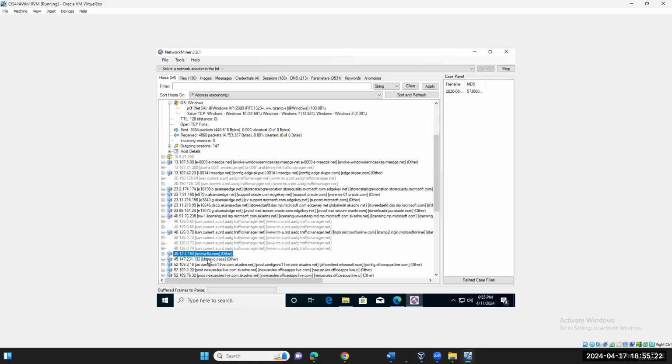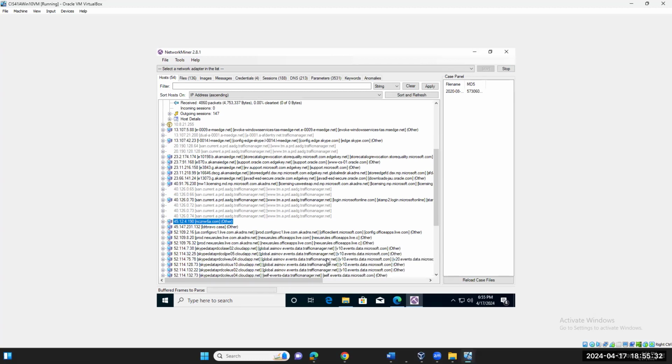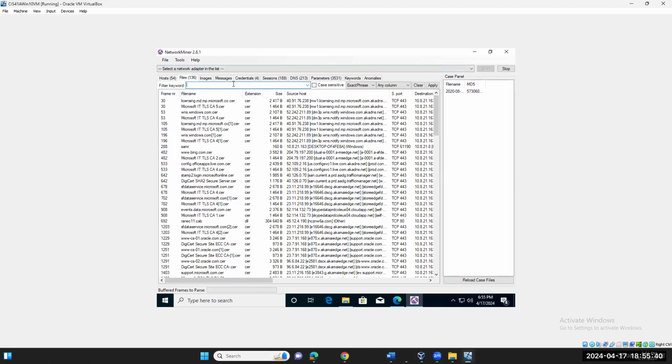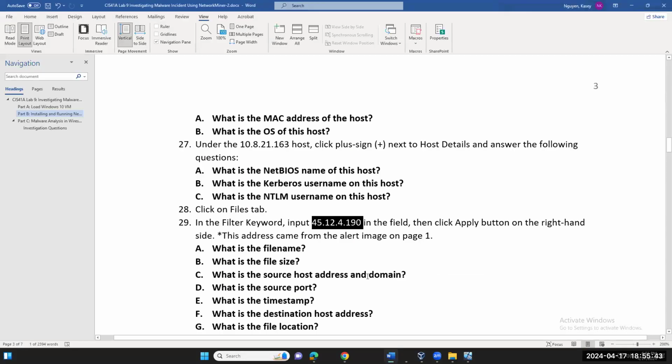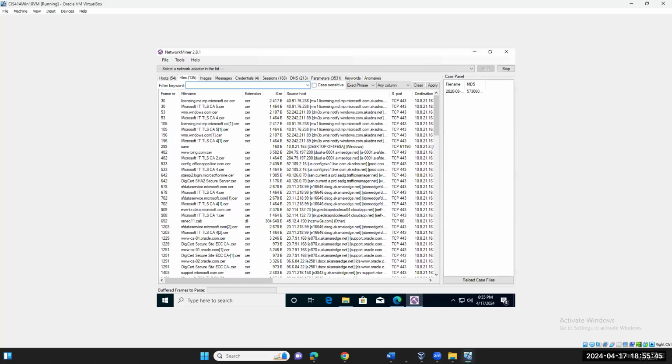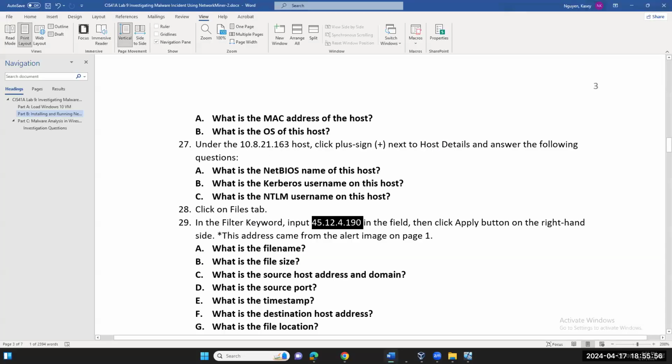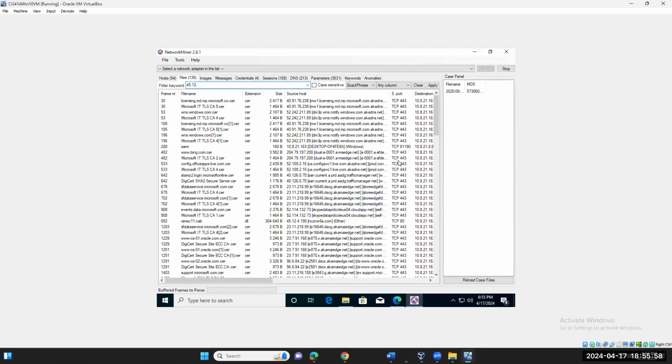But so like Bravo Casa, that one looks suspicious. 45.12.4.190, that one looks suspicious. So you can also look at the compensation that these systems have. So on the files, if you filter that, if you put in the IP, it's going to show you what files are served from the IP. 45.12.4.190.